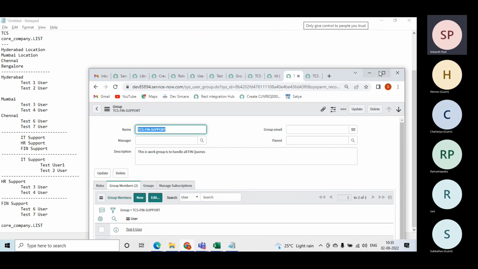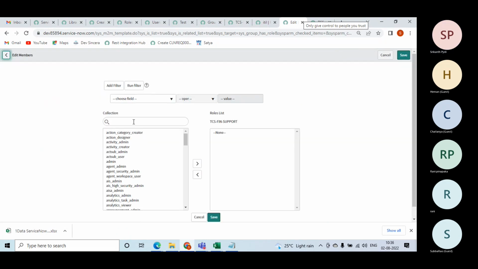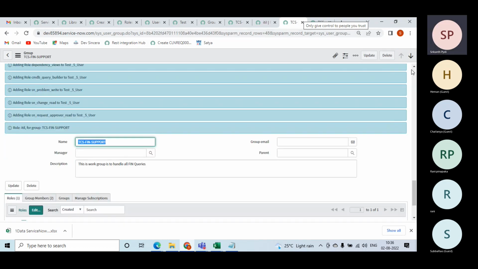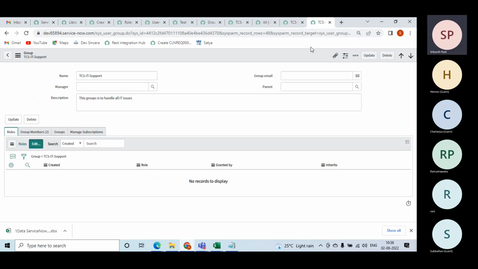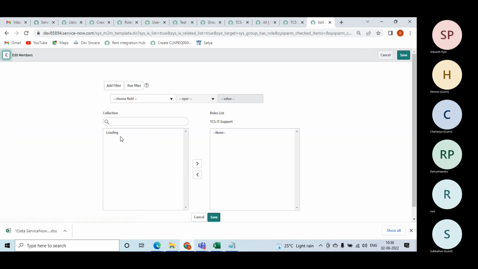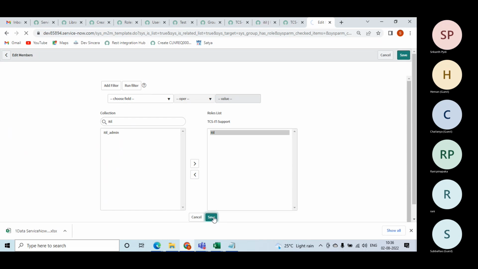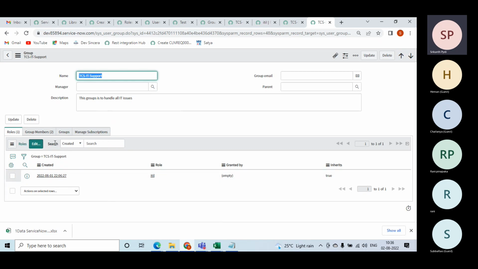Now go to the other work groups and add roles to them also. I'm giving the ITIL role to finance support. Submit it. Similarly, all these roles are attached to these individual profiles. Now go to the last one, IT support. Attach the ITIL role. So I have provided ITIL.